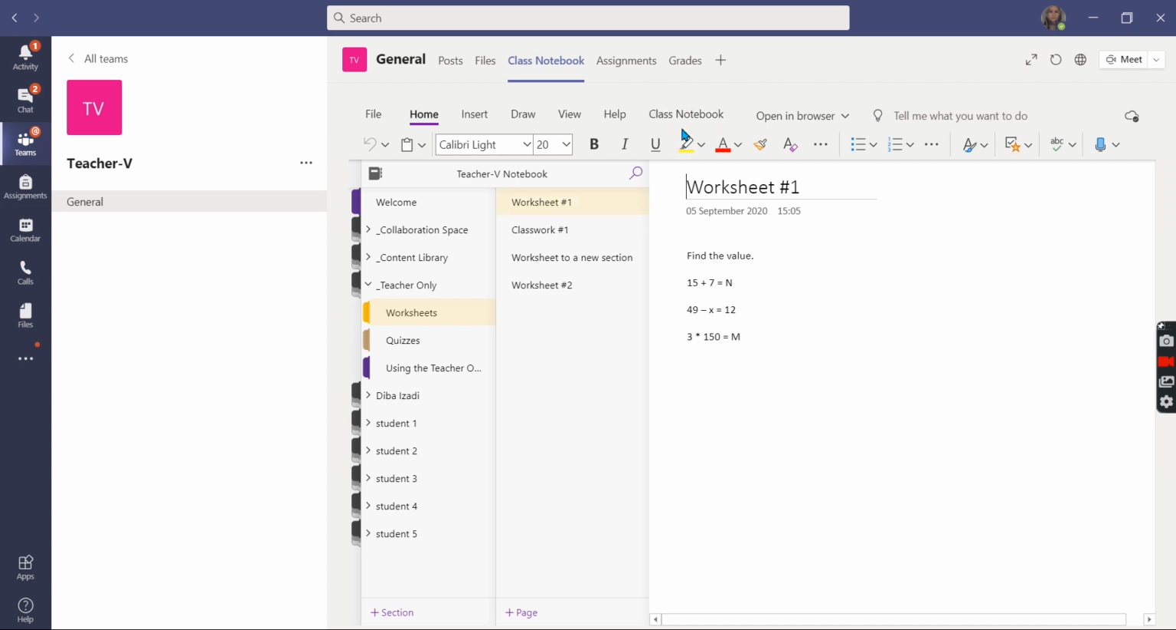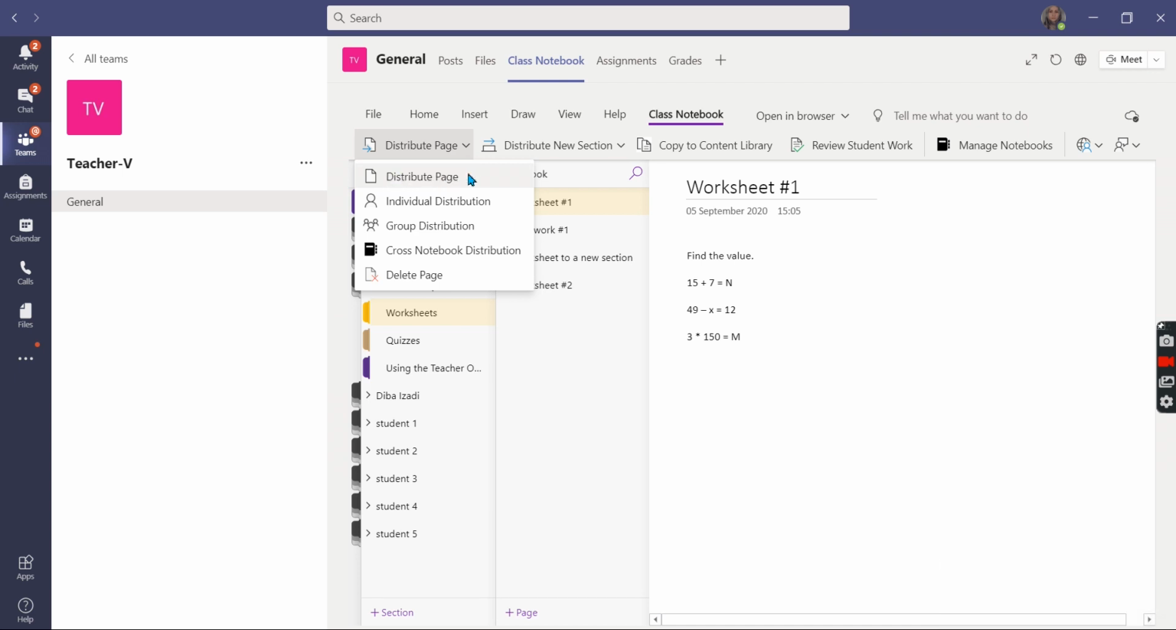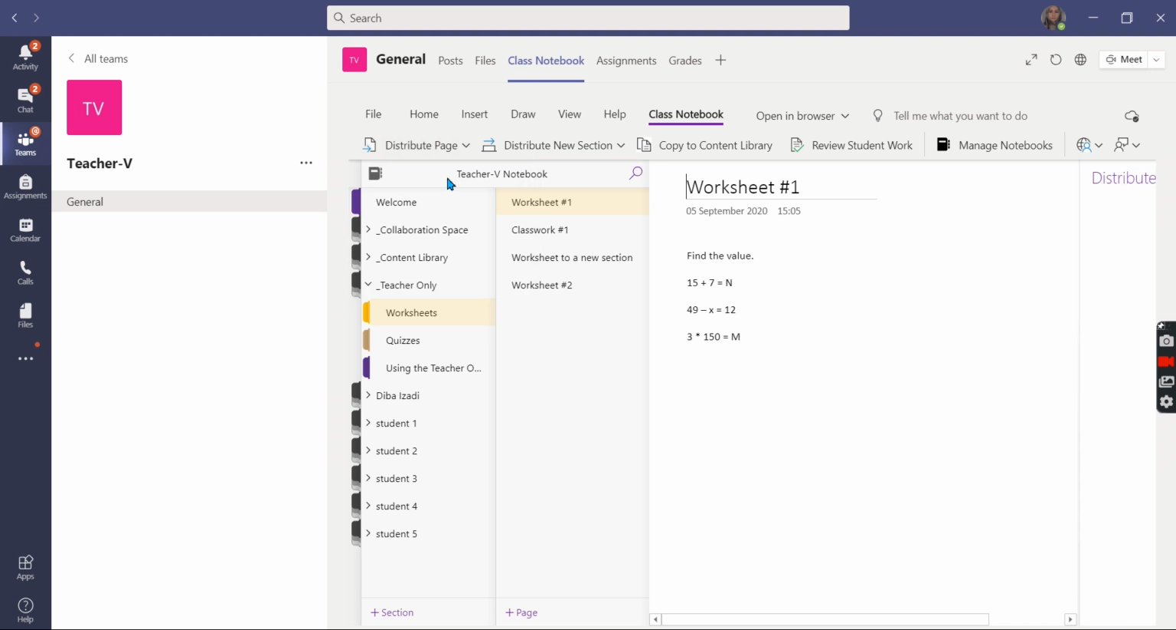So we have to click on the class notebook and then click the drop down menu of distribute page and click on distribute page. This option, distribute page, will distribute the worksheet or any content page to all students together.